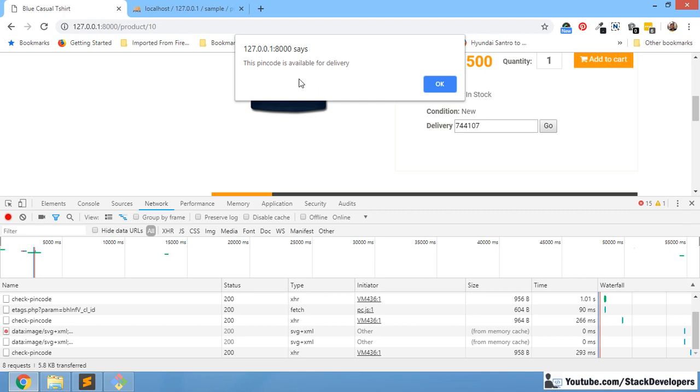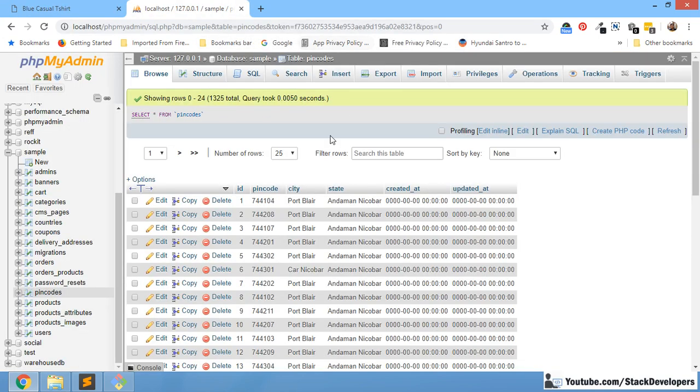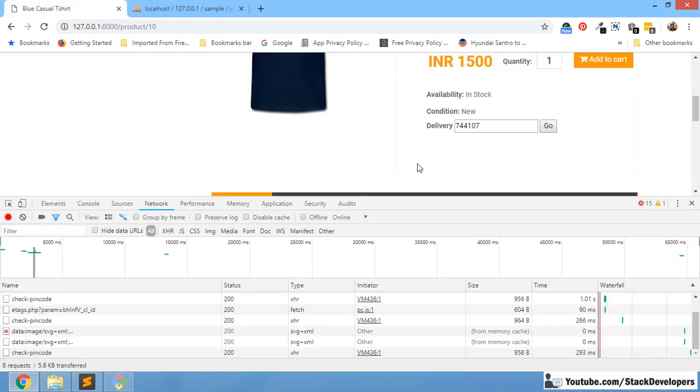You can check the message that is coming: this pin code is available for delivery. It means the pin code is valid and you can get this product if you place the order. So this time we are quickly matching with the table and returning the right message.